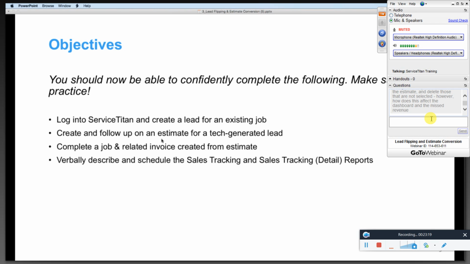Additionally, one other thing we covered today was how to give credit to your employees if they're the ones that are actually going into the follow-ups page and calling the customer and actually putting in the work and the effort to sell the estimate themselves.